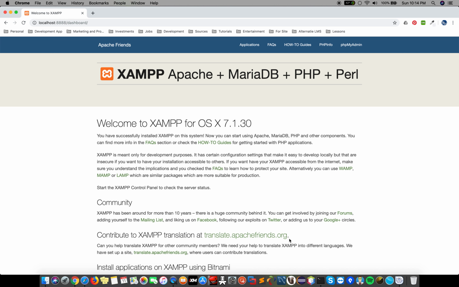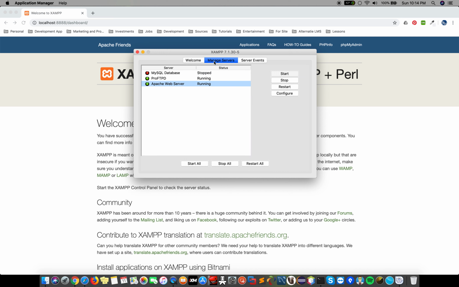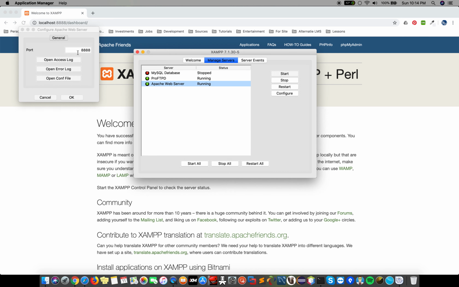To verify that one, to make sure that it is already 888, we need to manage our servers, configure, and there it goes, it's already 888. You can input your own value here, but for this demo I only chose to input 888 just to demonstrate.